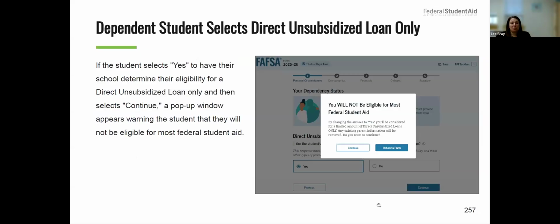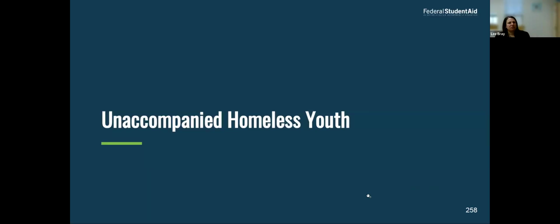It does come up with a warning box if you select yes, that you want to apply for unsubsidized loan only because parents are refusing to put their information on the FAFSA. It is going to come up with this additional clarification box because we really want to make sure that the students understand what they're selecting. A lot of the time the students, if they're under the age of 24, just don't want to put their parental information on there, and so they select yes, but that's not what the purpose of that is for. The parents really should put their information on there, but again, that is their choice.